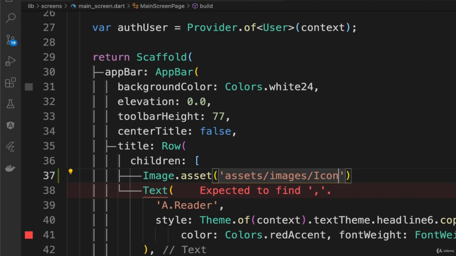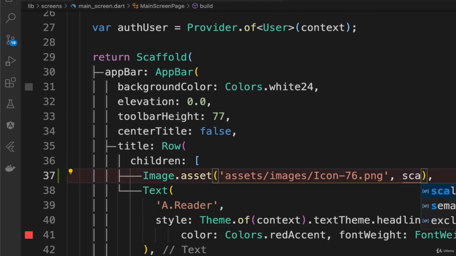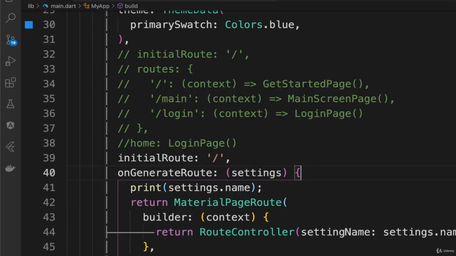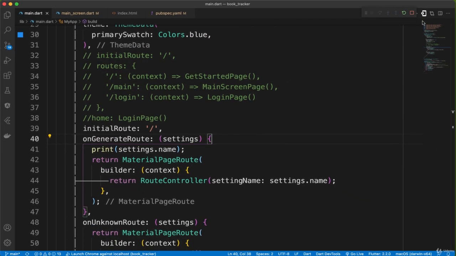We say it's icon-76.png. The other thing I can do is pass the scale here. Okay, and I just want to say 2, to minimize the size. All right, let's save. Let's go ahead and rerun the entire project.